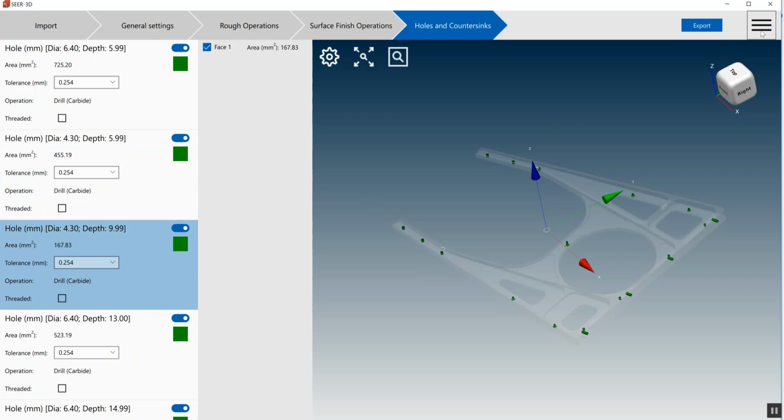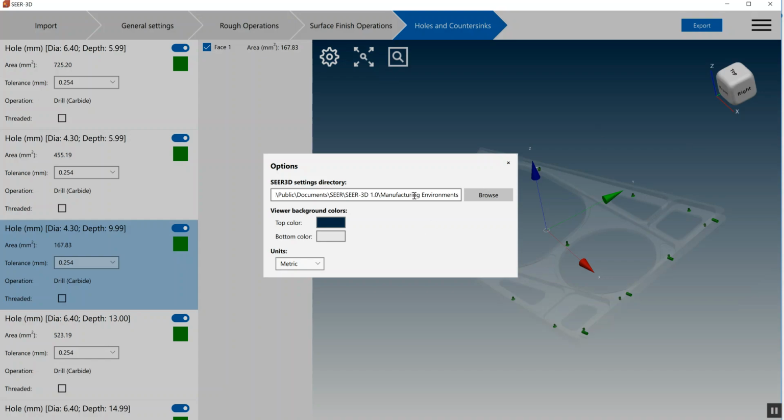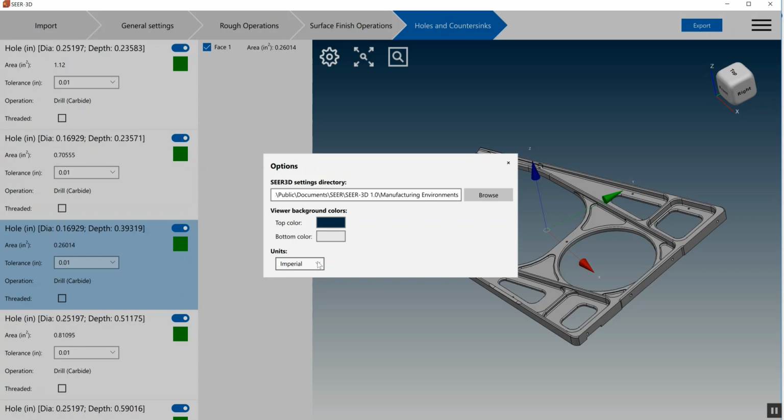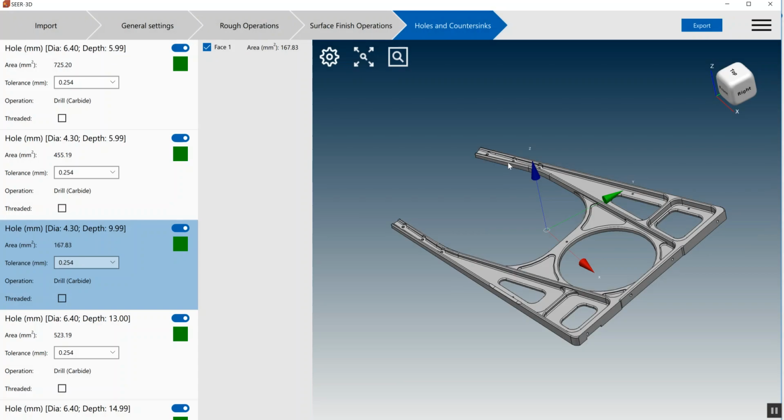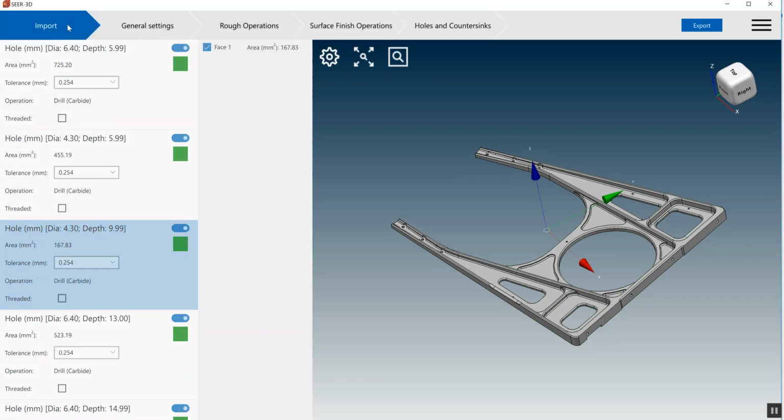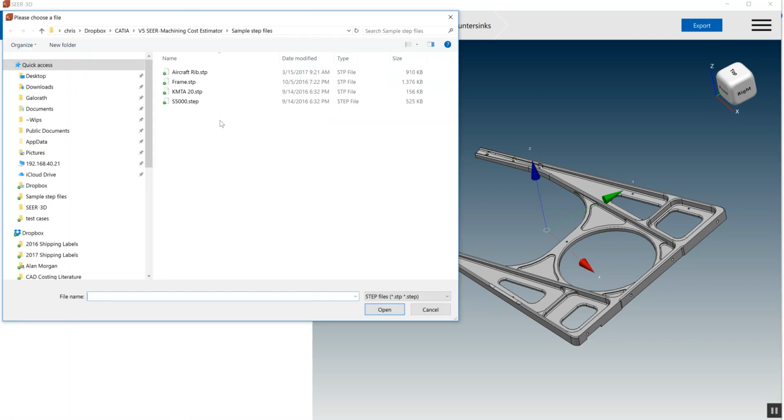You can save any changes you make in a session file, XML session file, and then later reload that. In the options, you can browse to a new set of manufacturing environments that may be shared on a network. You can work in units that you prefer to see or work in, like metric or imperial, generally inches or millimeters. And SEER 3D works on both turned and machined parts. So next I'll show you what it looks like on a turned part.